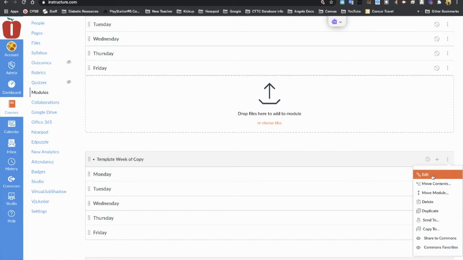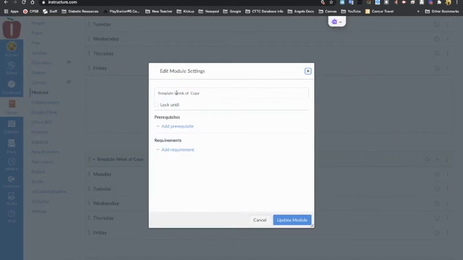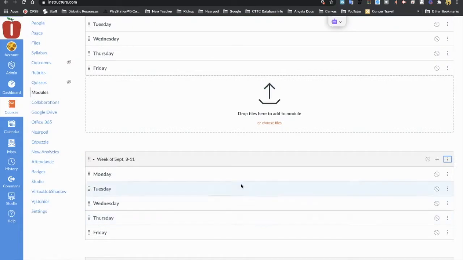And I'm going to come over here and edit. So then we're going to take out the word template. And then I'm going to go to the end and take out copy. And to help this teacher organize, we are going to go all the way back to the very beginning of the year. And it's going to be the week of September 8th through the 11th. Update module. So this is the week of September 8th through the 11th.